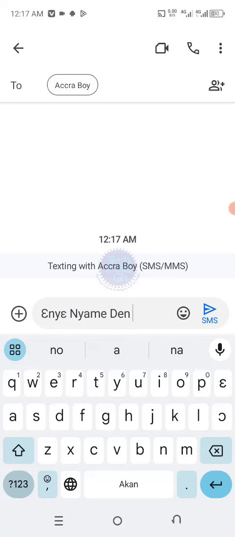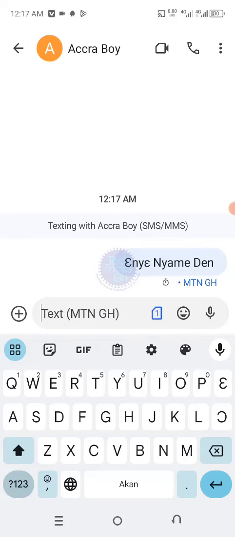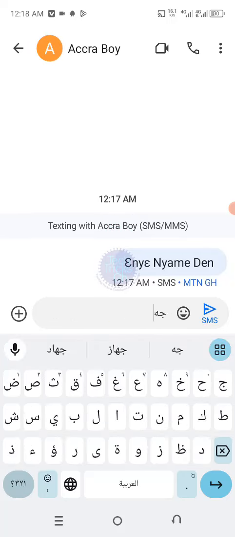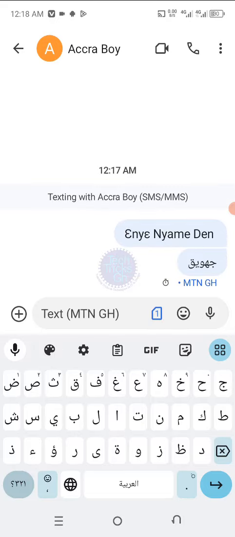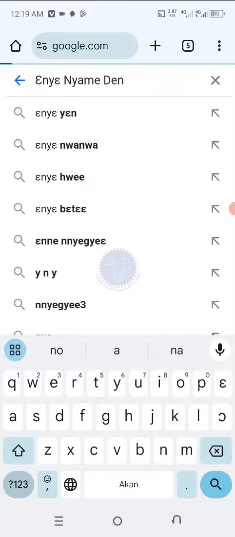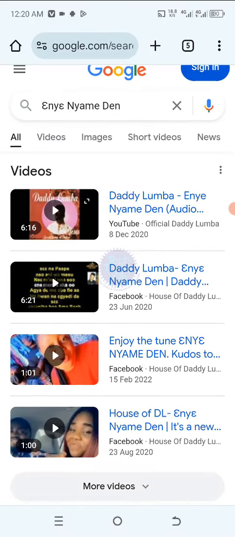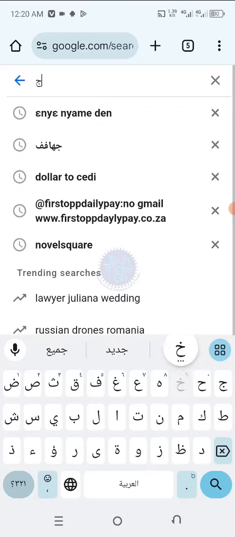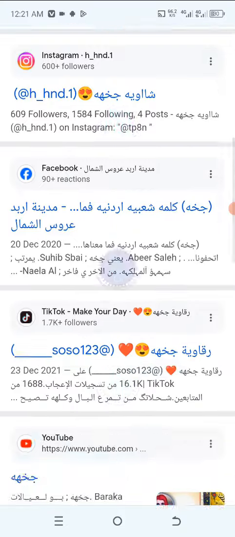Let's try the Akan language and the Arabic language. They all work perfectly. Let's type the Akan language in the Google search engine. Once you are done, toggle again and try the Arabic in the Google search engine. Both languages worked perfectly.